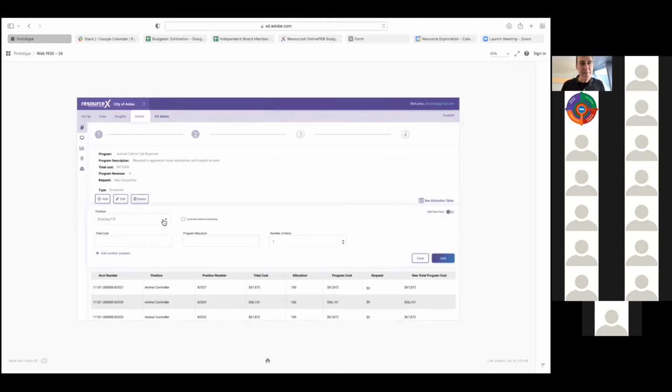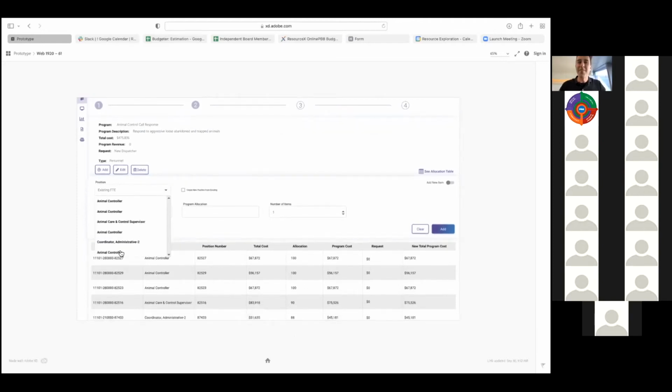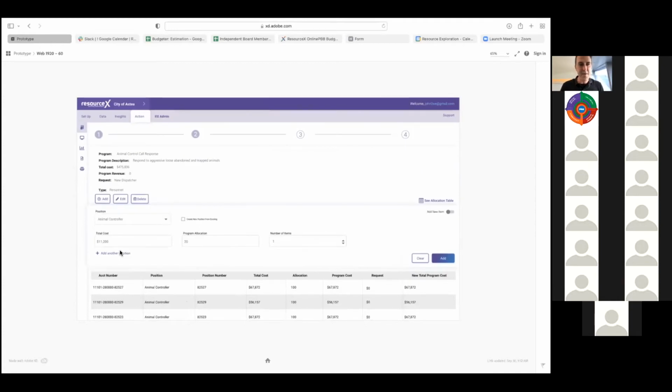Another thing that has come up that has been interesting is the opportunity to model things like vacancy savings. That's what I was just going to demonstrate here. So in this particular example, I am trying to notify the budget department that I used to have an animal controller. I don't have that position filled right now. So they used to be allocated to the point of about 20%, and it was $11,200 as part of my program cost. But now I'm telling the system that I'm not filling that position, and so I want to take advantage of that $11,200 savings overall.